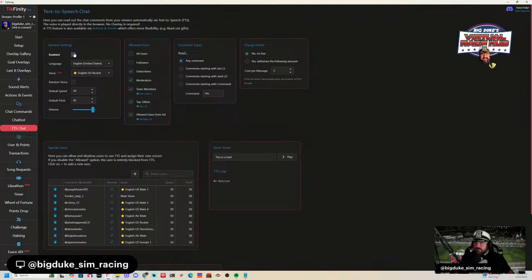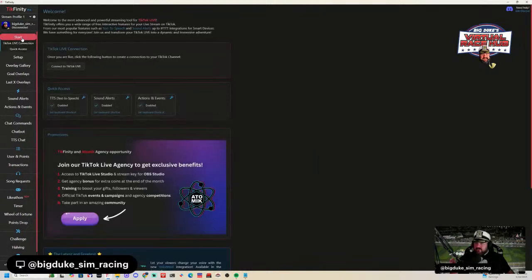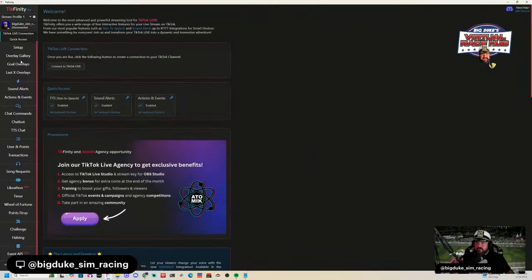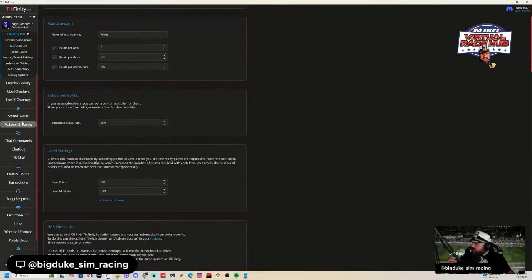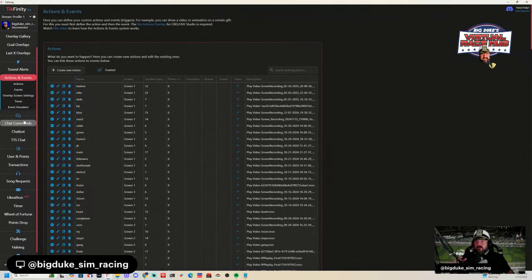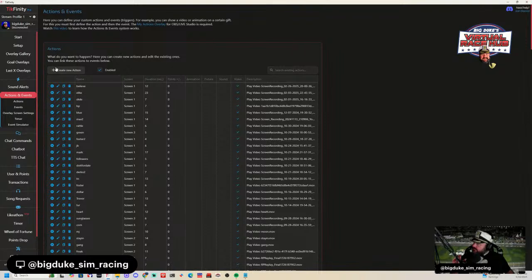You're going to enable it. And then you can change the voices to do whatever. And then you can add custom voices here to special users. Very simple to operate. If you start with a start button, you can't really go wrong. It'll take you through the setup. But the actions and events are where all of your commands are going to be. You can run down here to actions and events. You can create an action.